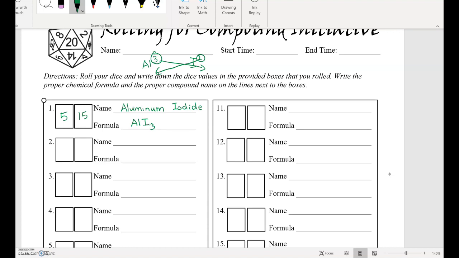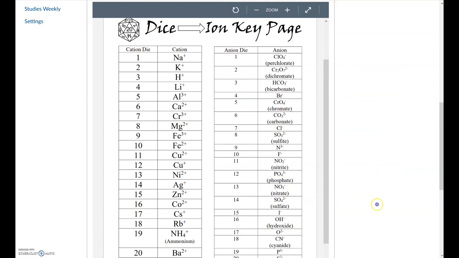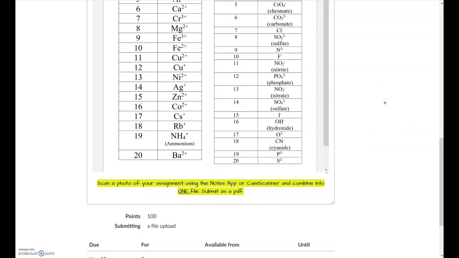So that's how you guys complete this activity for today. You guys will scan a photo of your assignment using the Notes app or Cam Scanner and combine it into one file. Then you guys will submit it as a PDF or a picture or whatever is easiest for y'all.